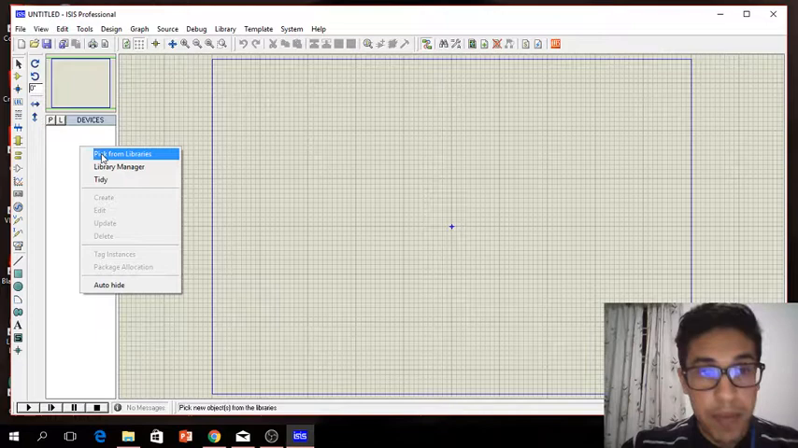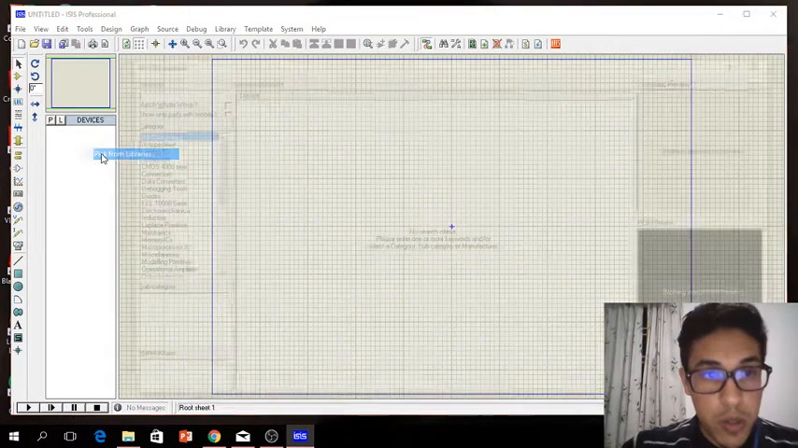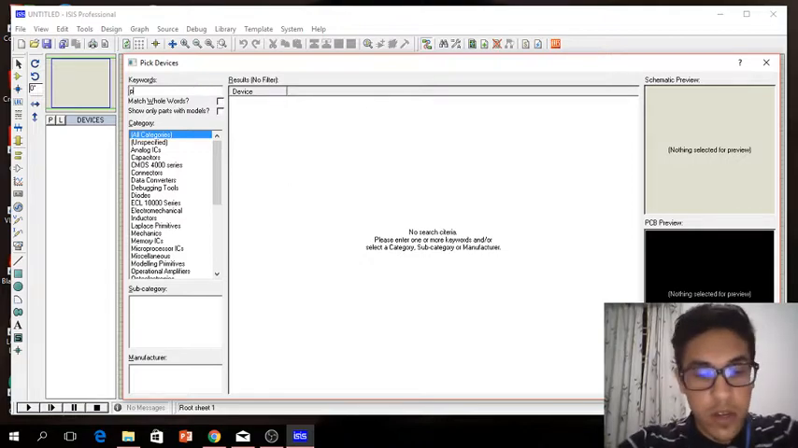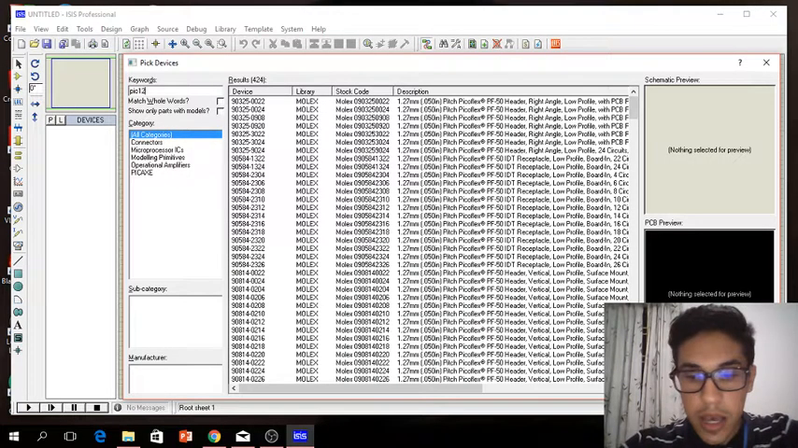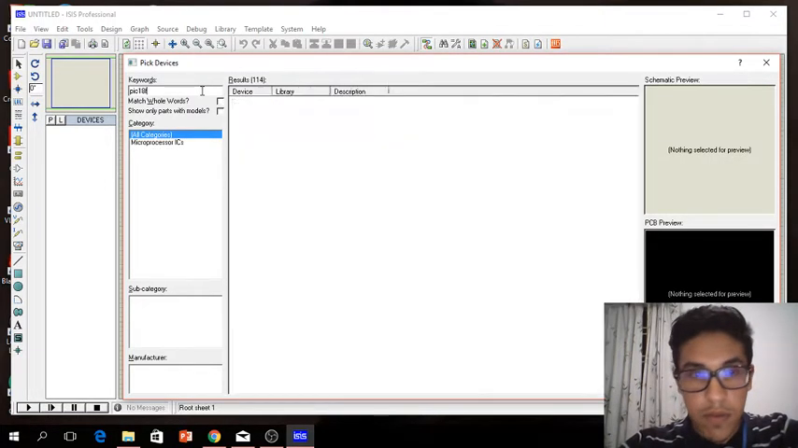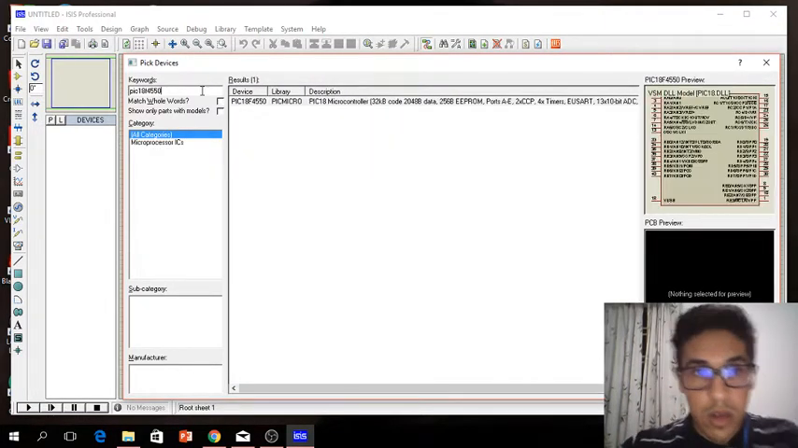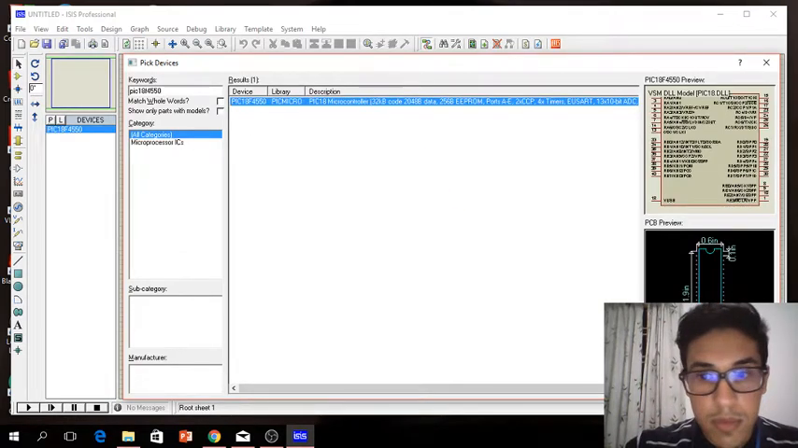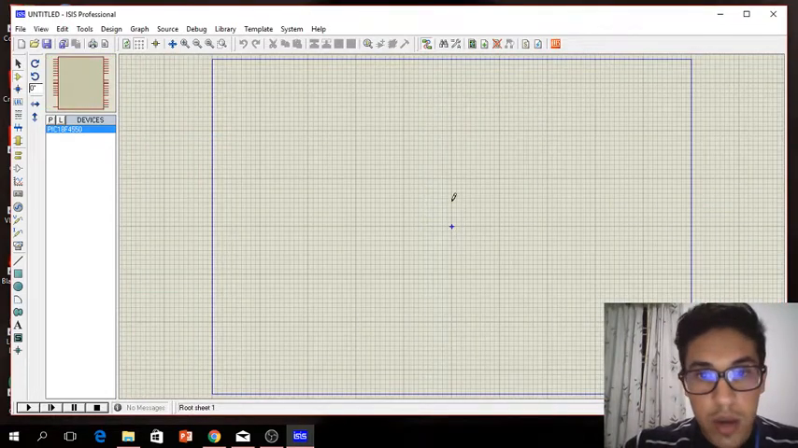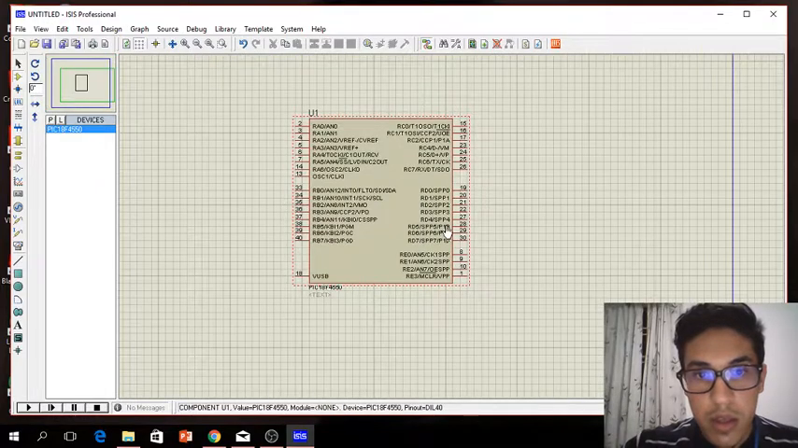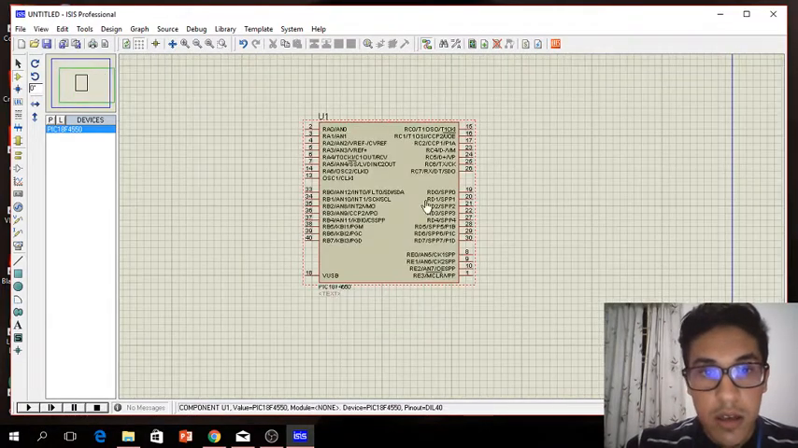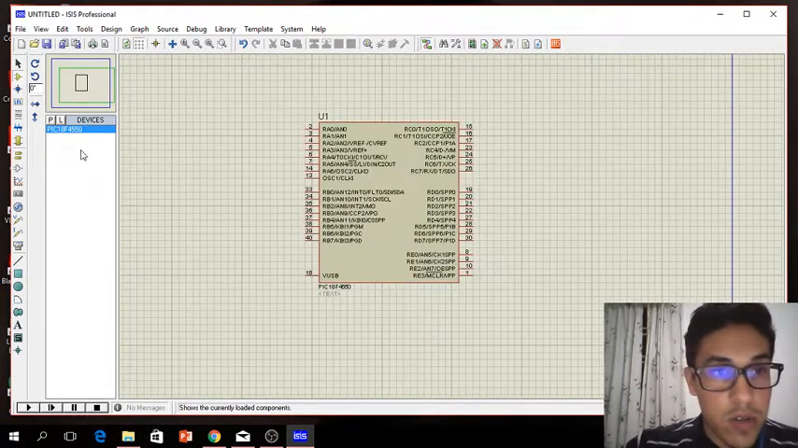Here we can pick from our library. This is how we choose our components. First, for this circuit we'll be choosing the PIC 18F4550. So we'll be using this microcontroller for our circuit and press OK. So we are having it over here. This is our microcontroller. This is what we're gonna use for our LED circuit today. Let's start constructing our circuit.